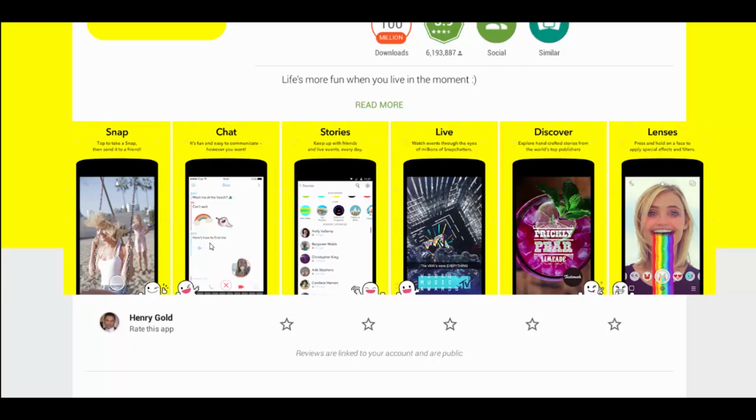Now the chat function, as you know it, is just a chat function, meaning you can chat with anybody that you want. With Stories, you can create your own stories, which you will utilize to create a relationship with your audience, depending on what type of audience you have. This is very important, so I do recommend that you create stories on a daily basis.